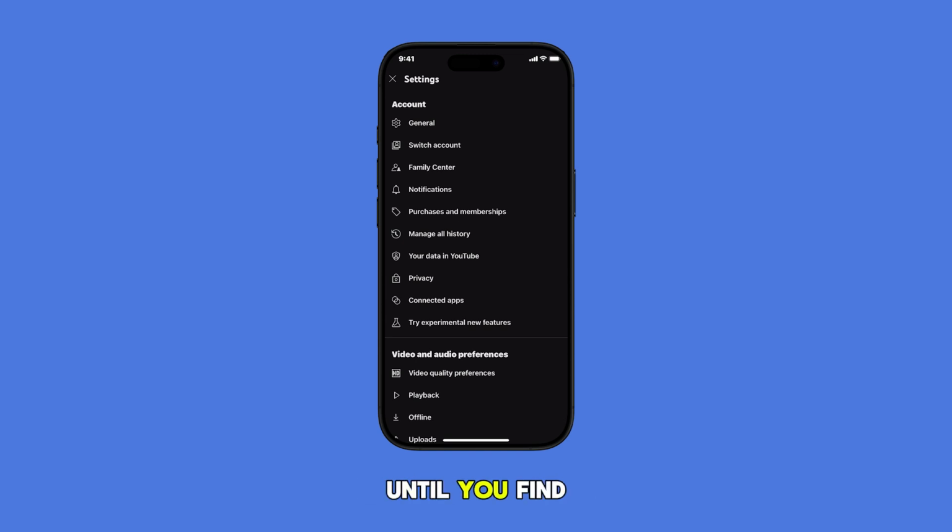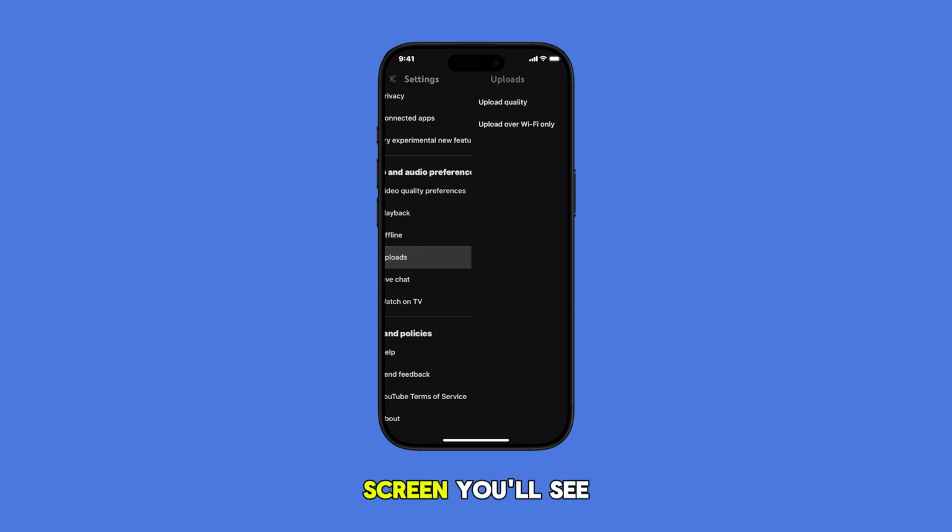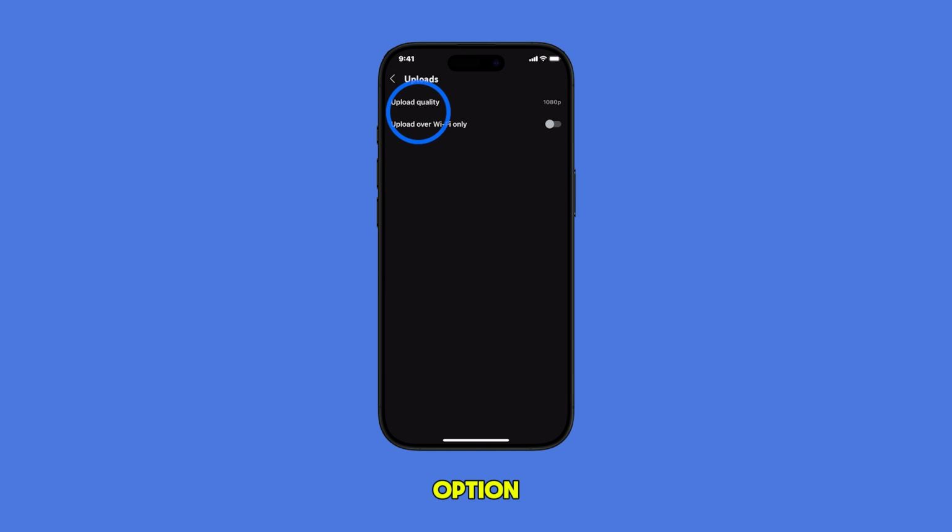Now scroll down until you find the section labeled Video and Audio Preferences. Within this section, you'll see an option called Uploads. Tap on Uploads to proceed. On the next screen, you'll see the Upload Quality option.